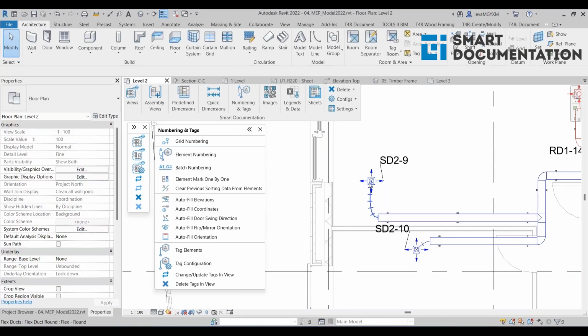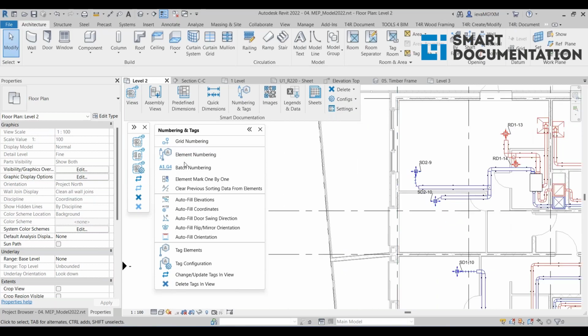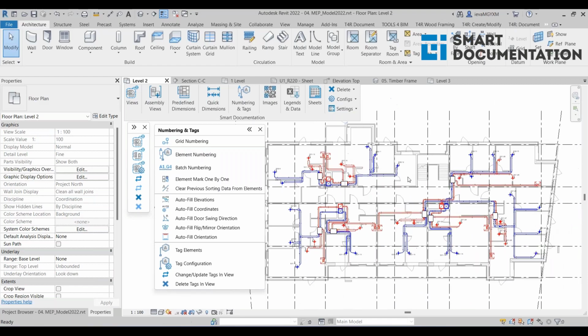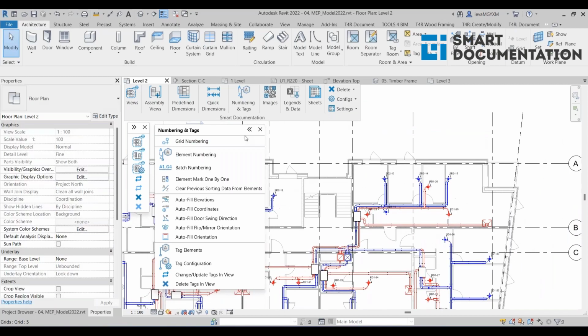So you can be sure that you won't leave out these small mistakes in your project, because after changing something, you can just run all numbering commands at the same time and all elements will be updated. Okay, and now we can also add dimensions to these views.